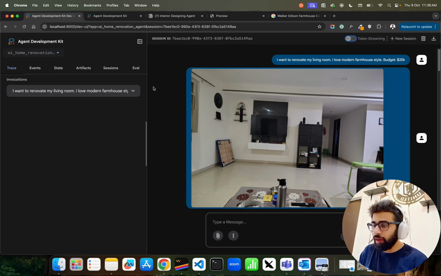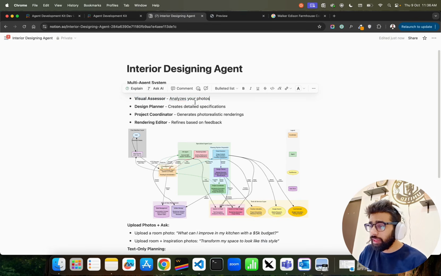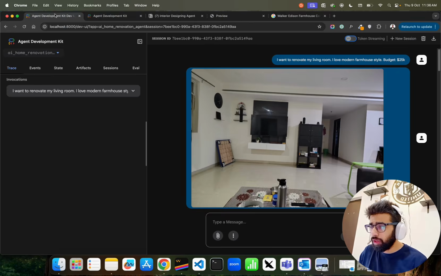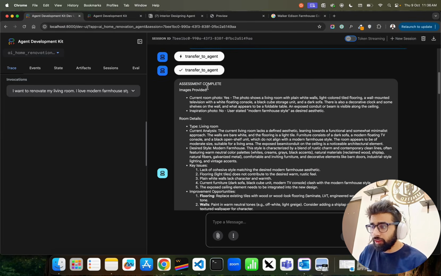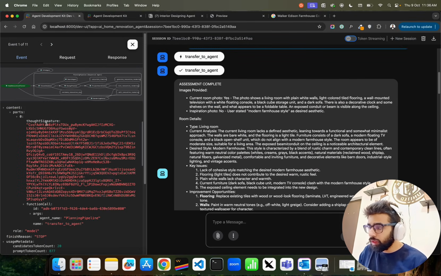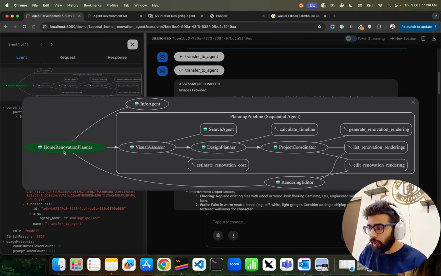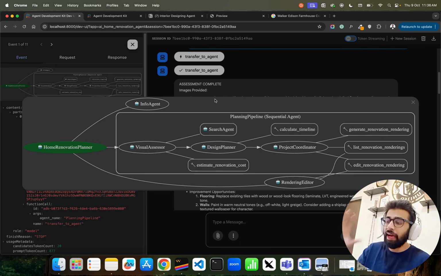So let's say I am giving this image over here, right? You can see it analyzes your photo. So if you go on top, it has here analyze. You can transfer to agent. Click on this. It shows everything about how it's working. You can see home renovation planner. You have a visual assessor. On this visual assessor, it has search agent, it has designer planner, it passes it to estimate renovation cost. Then we have a project coordinator, calculate timelines, and then we have a rendering editor that renders the editing. So that's how the architecture looks on a very high level, right?